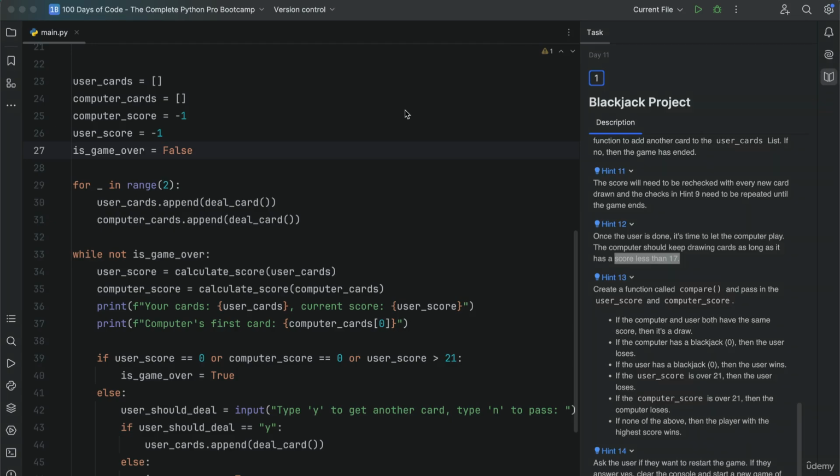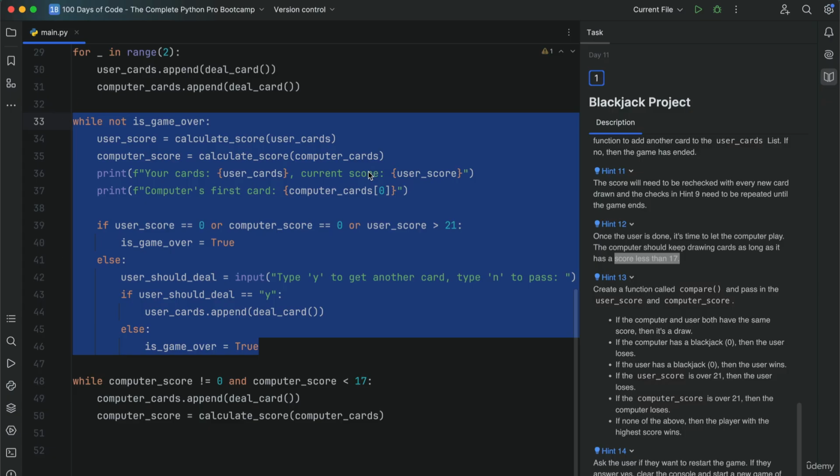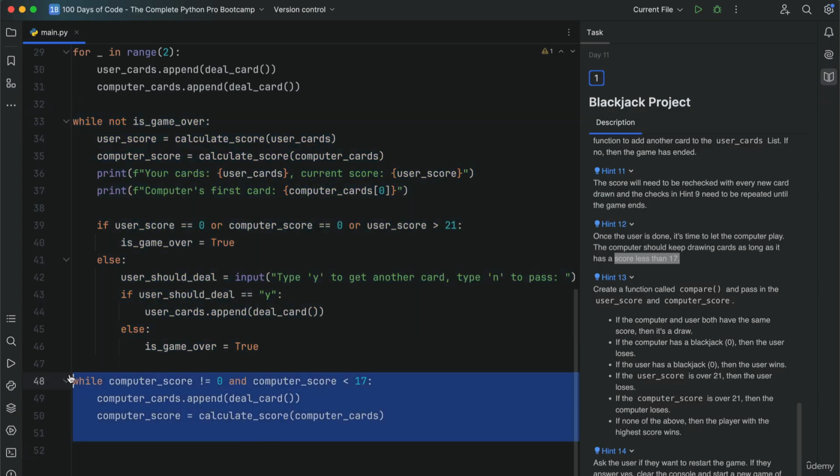At this point, we've created two while loops. The first while loop is for the user so that they can continue taking cards, and the second while loop is for the computer so that the dealer can follow their strategy. Now it's time to tackle hint 13, where we create a function called compare.